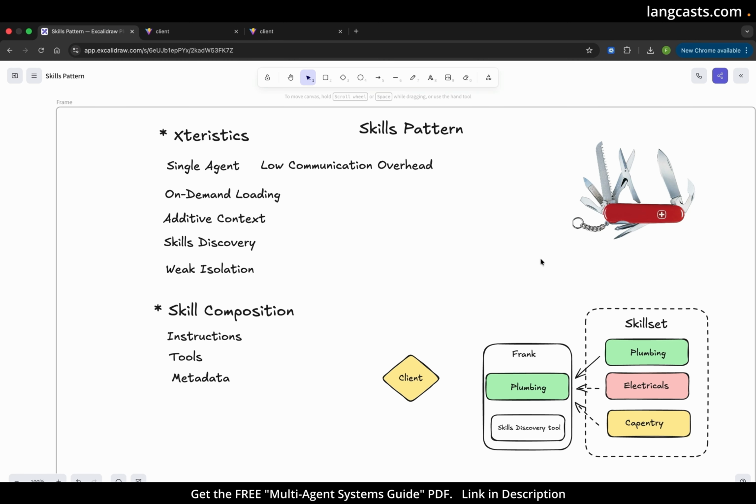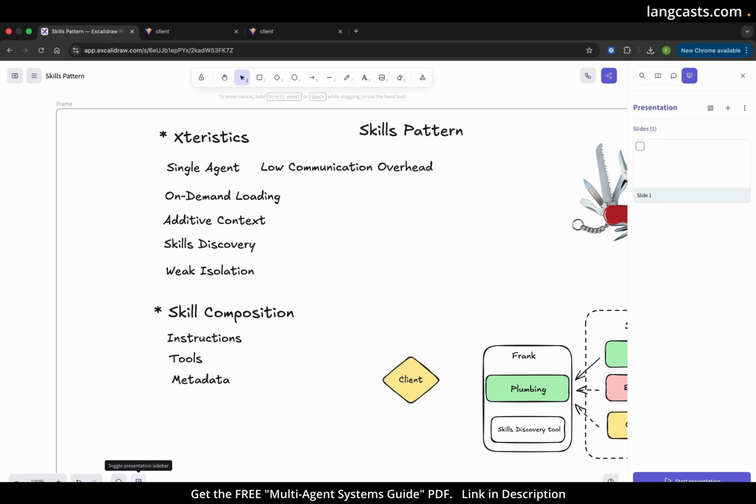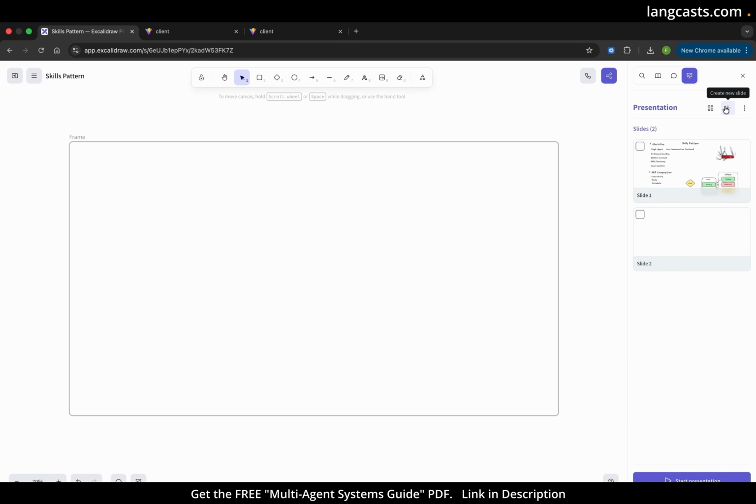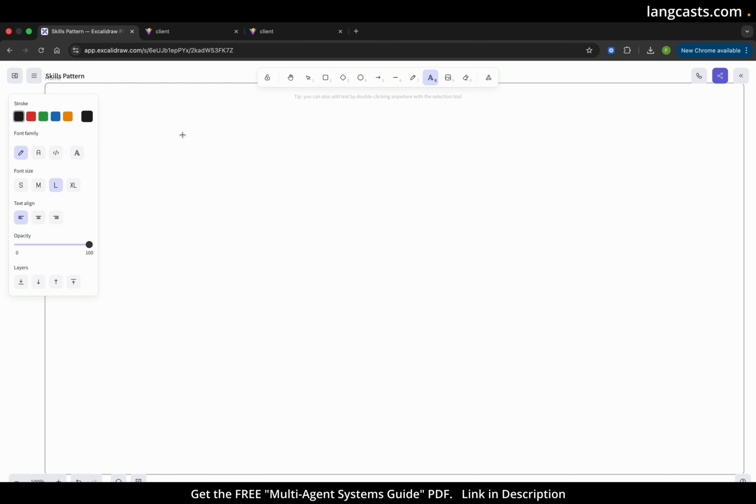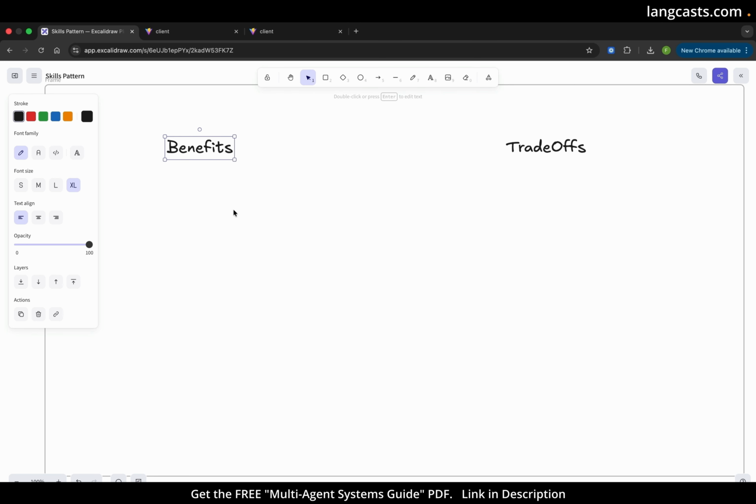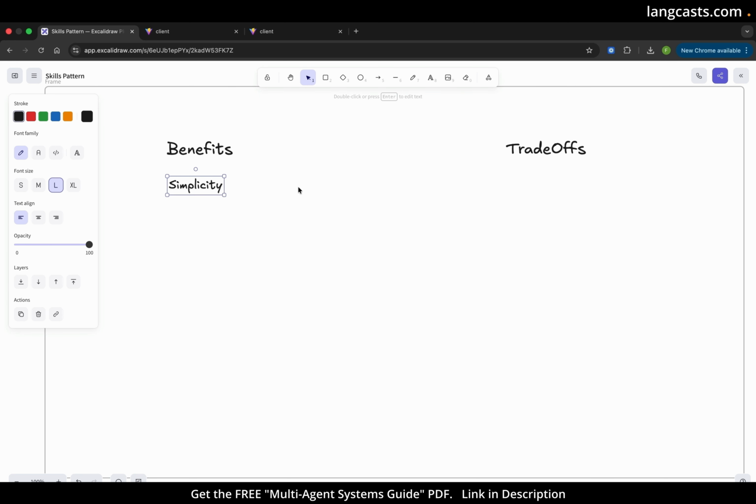Now let's go back to our whiteboard, and now let us look at benefits and trade-offs. So here we have benefits and trade-offs. First, let us look at benefits. The first benefit is simplicity. You have just one agent.